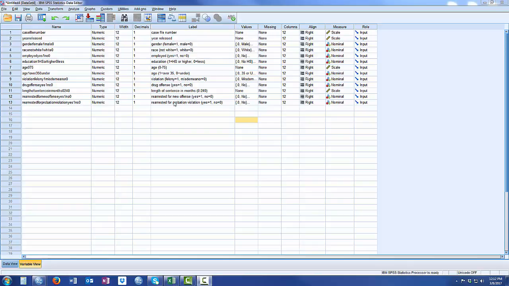Now I have all my values here. I have my labels properly labeled. My variable names are fine for the purposes of this project. You can see that my measures are properly identified. All dichotomous variables are labeled as nominal, and the age variable and the length of sentence in months variable are both notated here as scale variables.